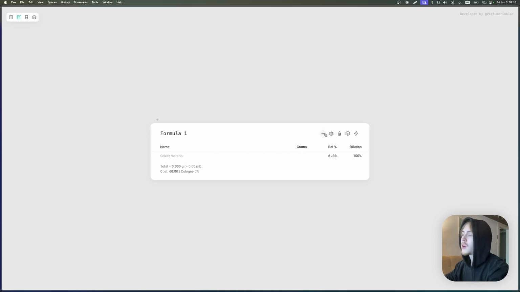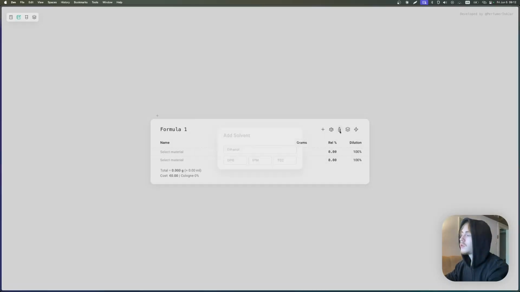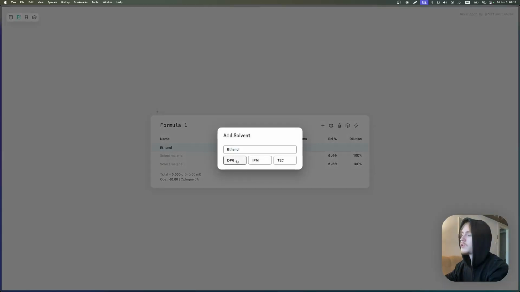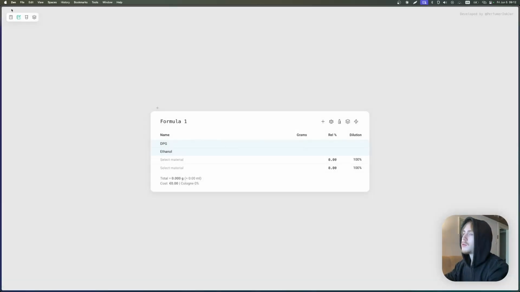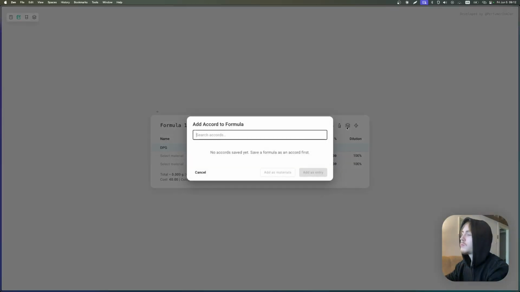Then on the top right side, you will see a few buttons. The first one is to add a new row. The second one is to scale the formula by weight or by multiplier. The third one lets you add a solvent like ethanol or DPG. Therefore, you don't need to add it in your materials library here. It is excluded from all the percentages and relative calculations. This fourth button is to add a new accord, but we have none, so it doesn't show anything yet.